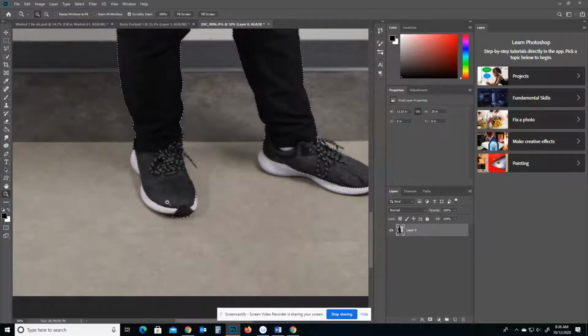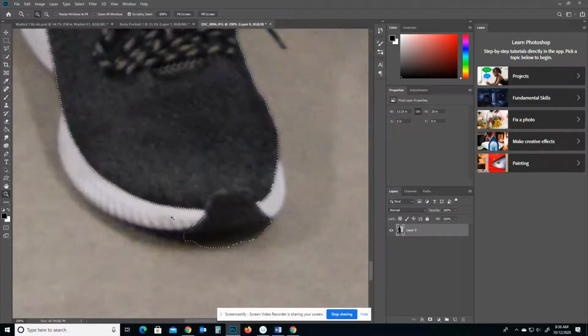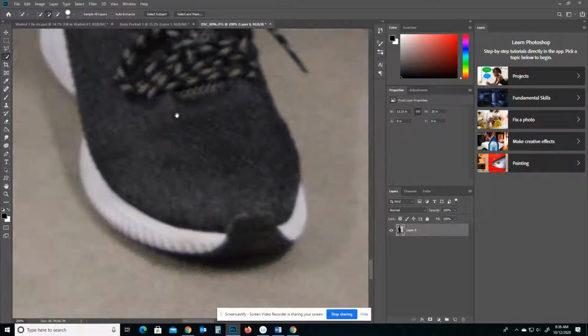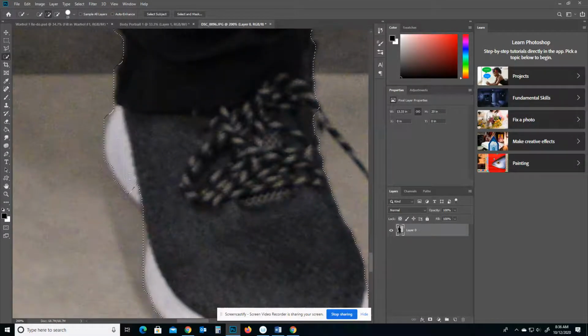It didn't quite catch. I'm going to zoom really far in so you guys can see this. It didn't quite catch the white of his shoes. So I'm going to have to go to my quick selection tool and add that information in. Now, the quick selection tool isn't perfect, but it's pretty darn close to perfect.